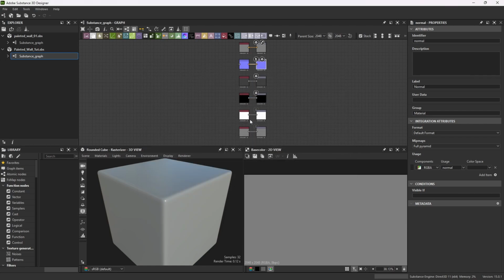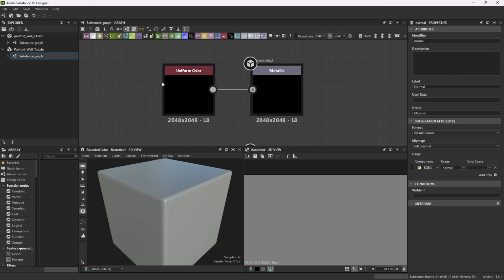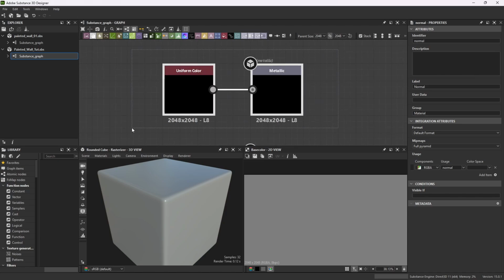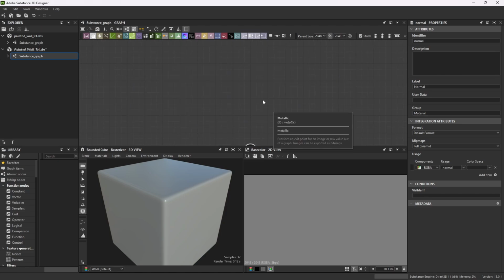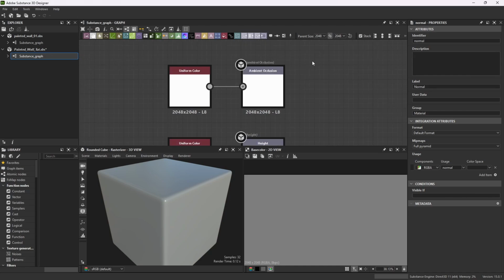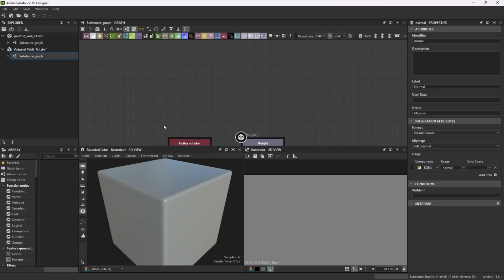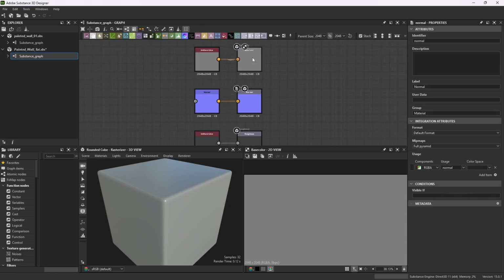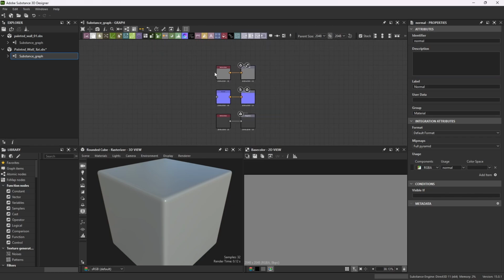Now the first thing we want to do is delete the outputs that we're not going to use. We're not going to use metallic, so you can just delete those. We're not going to use ambient occlusion, delete that out. And we're not going to use height, so just delete that out. So what we're left with is base color, normal, and roughness.